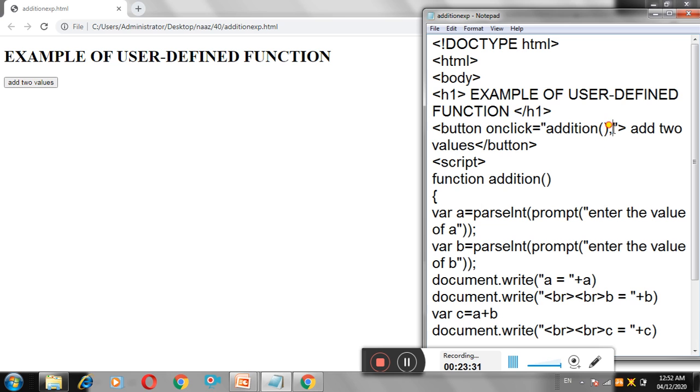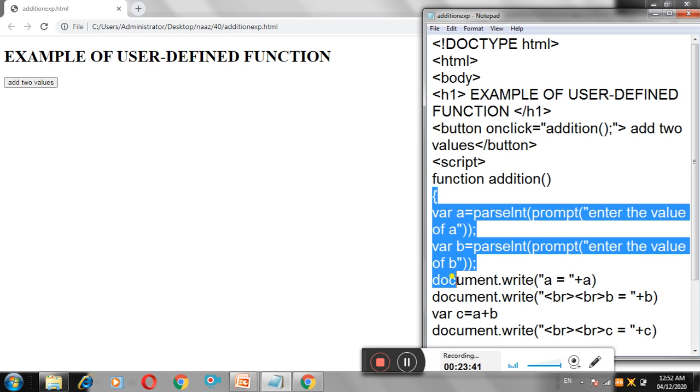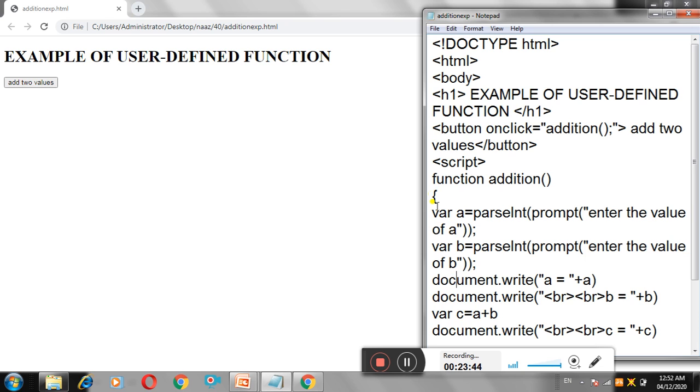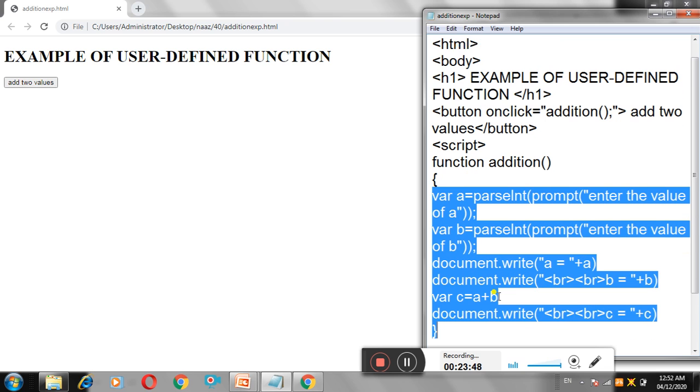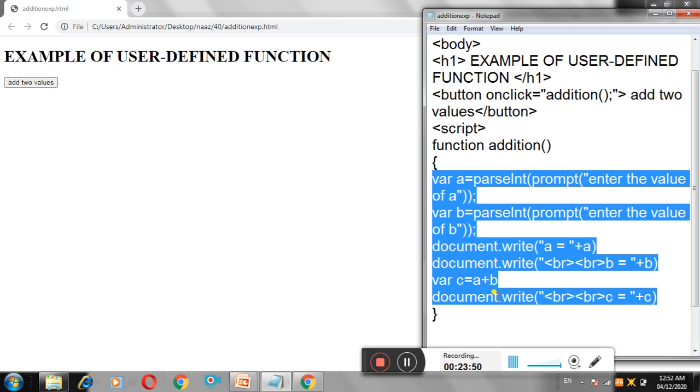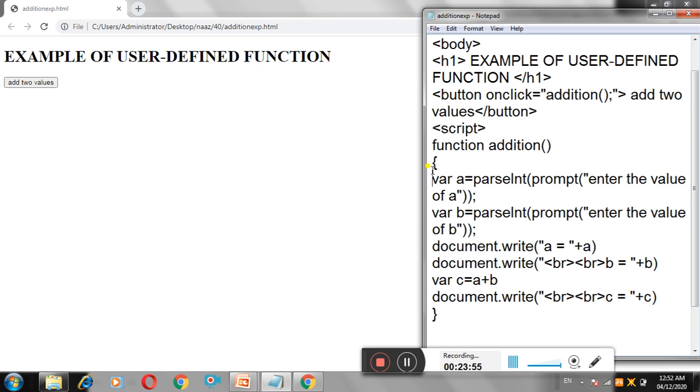Here in the function call you are supposed to write the semicolon because it is a statement, but in the declaration you are not supposed to write the semicolon because it continues with the block of statements. This is the block of statements of the function, the function body, starting with the curly bracket and ending with the closing curly bracket. Now in this I am going to create a variable A and a variable B. These are two variables. Then I am going to call the prompt method.